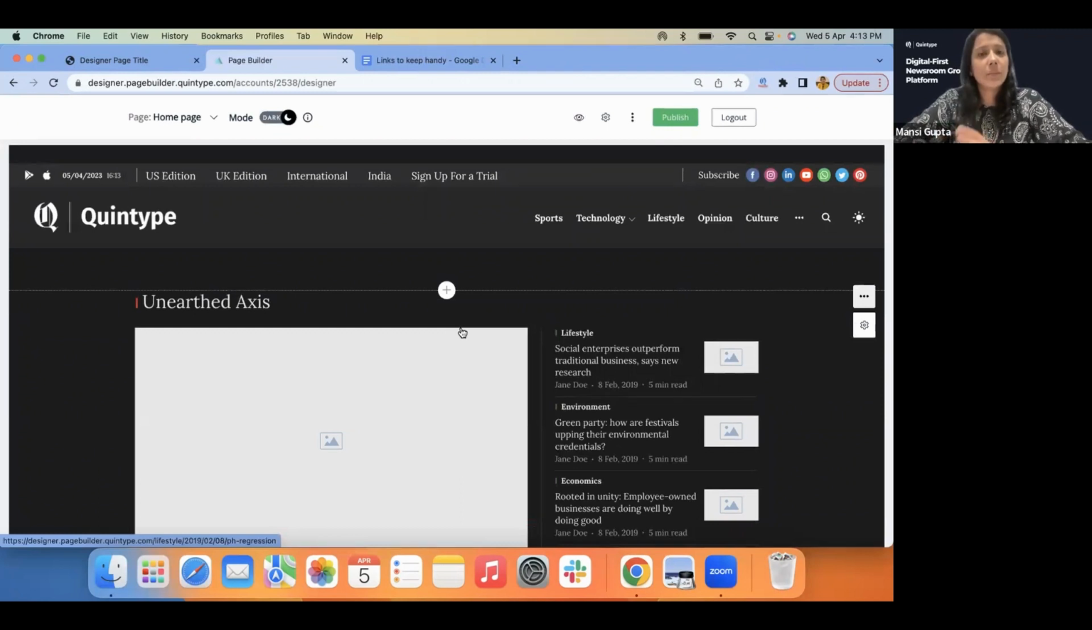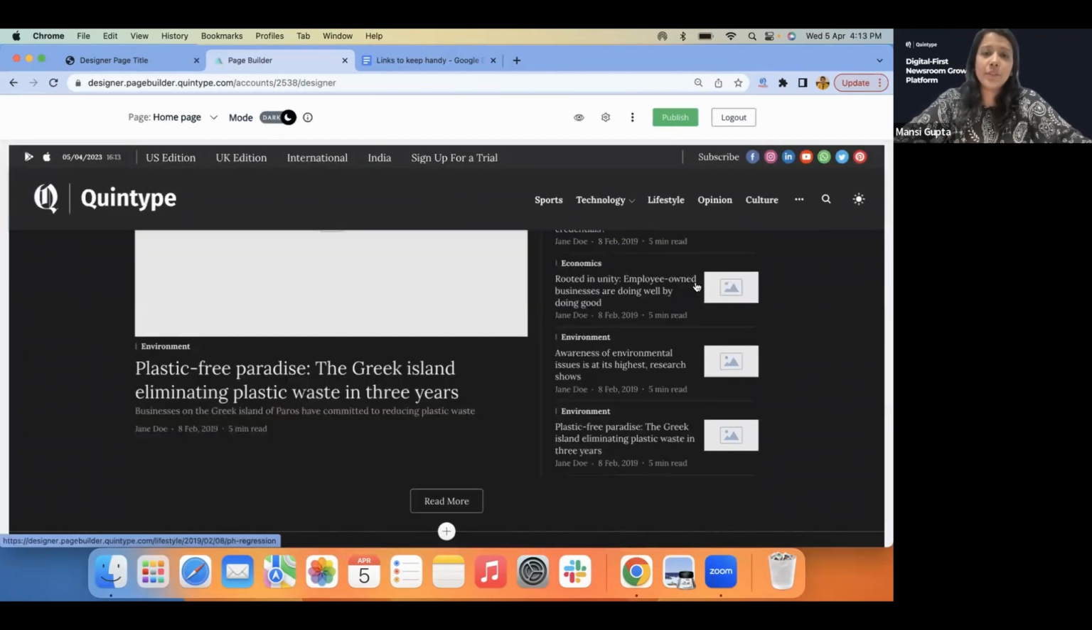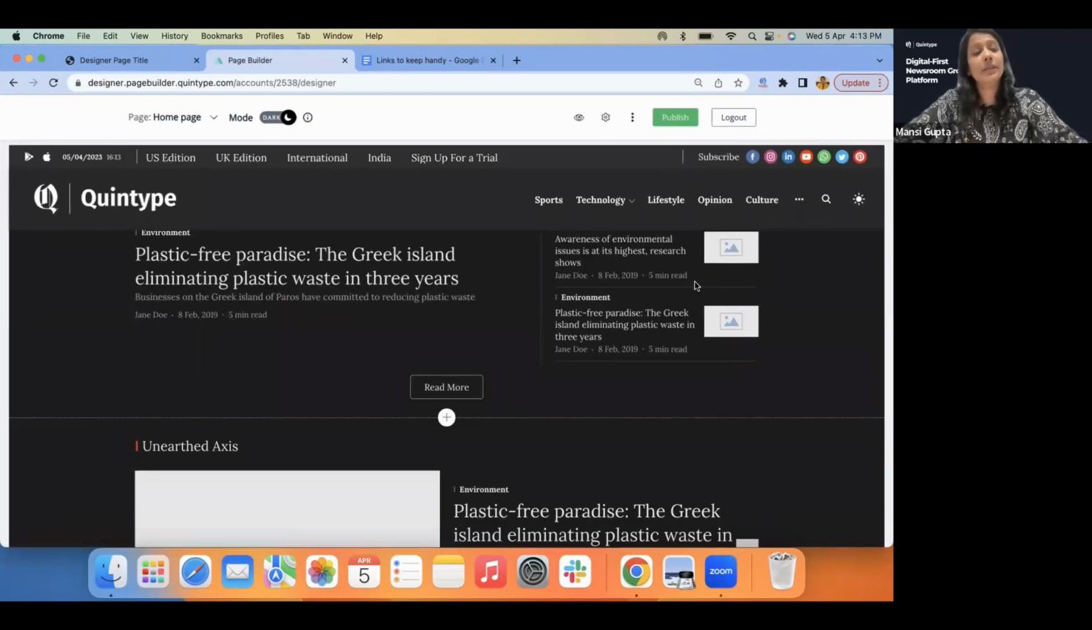So this was a little about the dark mode functionality that we've offered. It pleases us to inform you that we have about 4 or 5 of our publishers actively using the dark mode, and I believe that has improved the reader experience for quite a few readers of theirs.